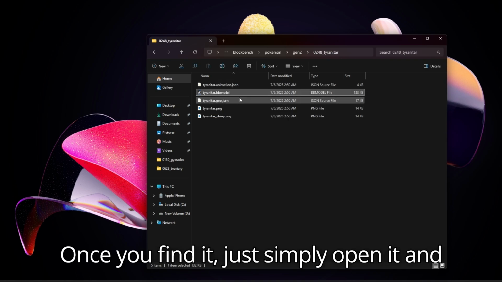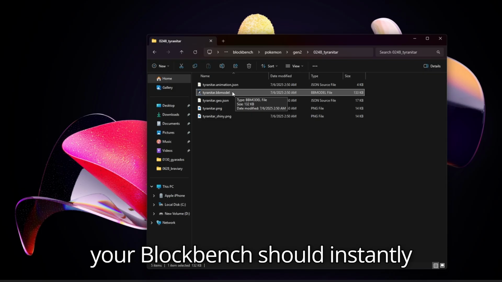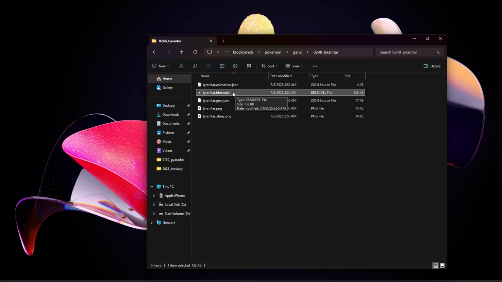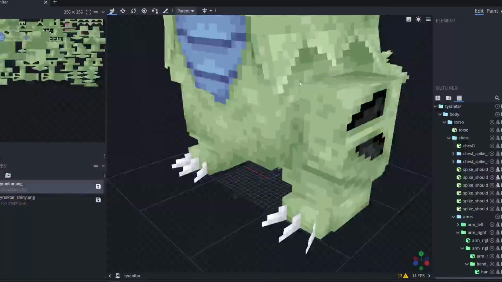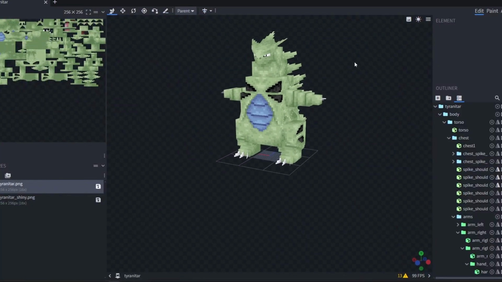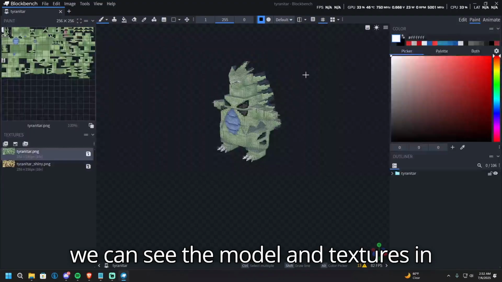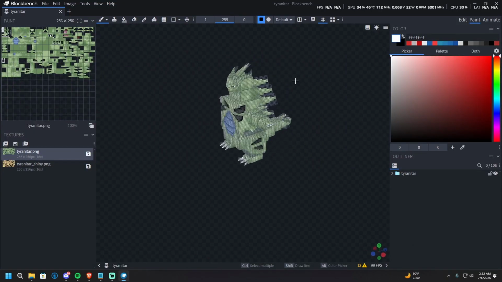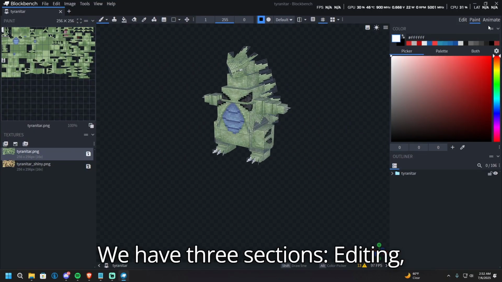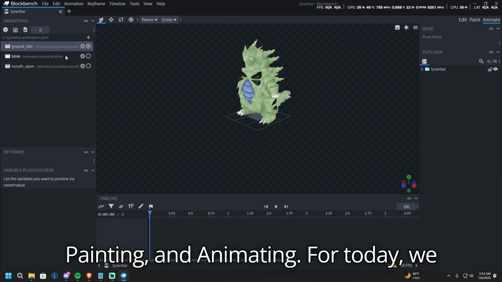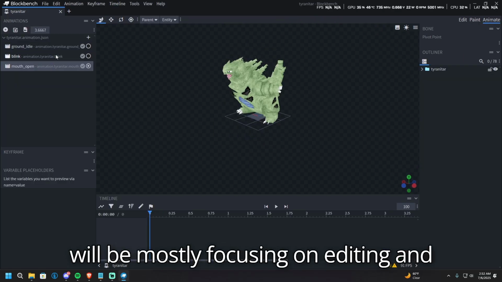Once you find it, just simply open it and your Blockbench should instantly recognize it. Now we can see the model and textures in Blockbench. We have three sections: editing, painting, and animating. For today, we will be mostly focusing on editing and painting.